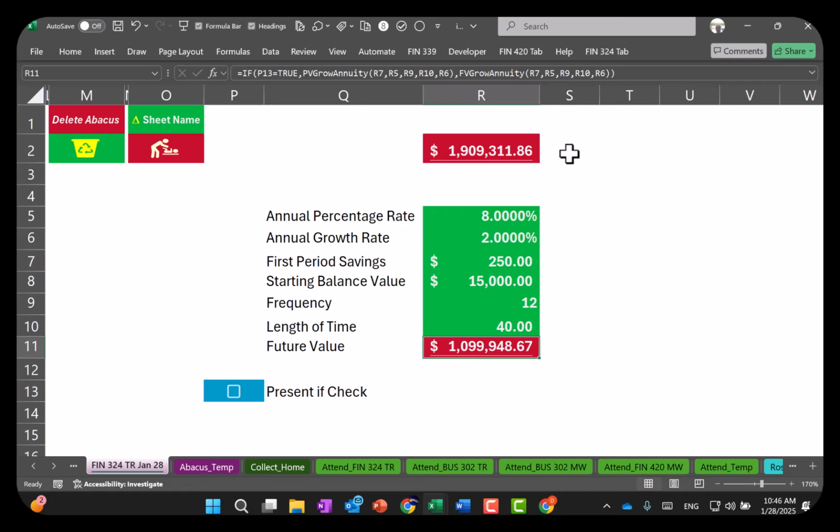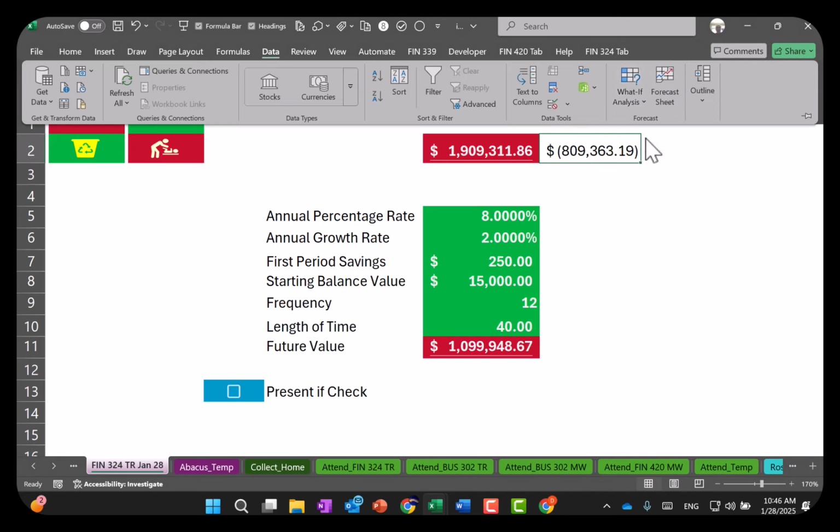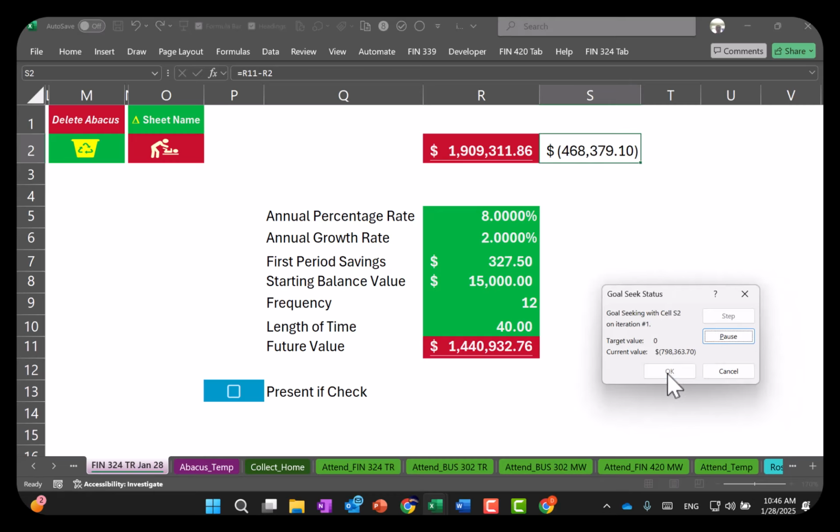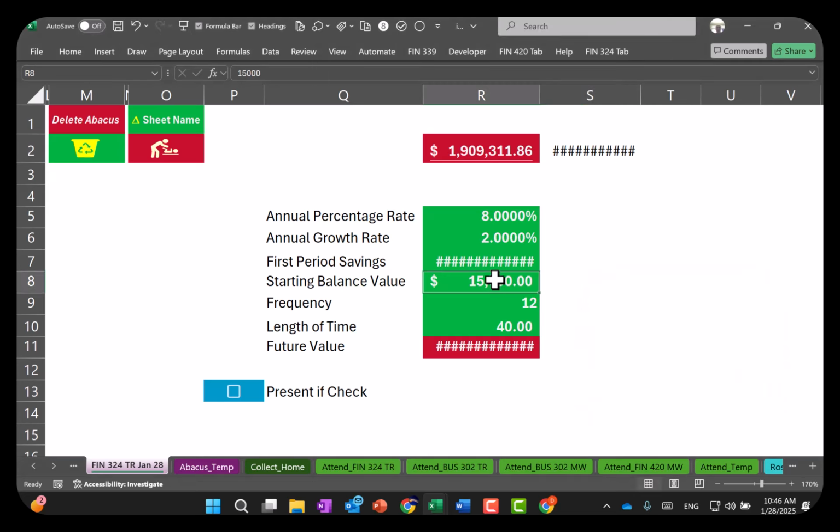Basically, I'm going to do this future value minus that, and I will leave you hanging. Under data tab, what if analysis, goal seek, make that difference 0 by changing what I don't know. Apparently, there is no solution for this, but we'll figure it out. All right. On Thursday, we're going to make this automatic.